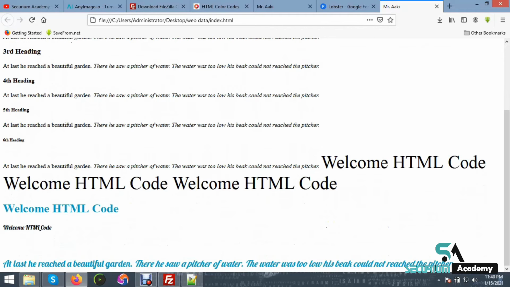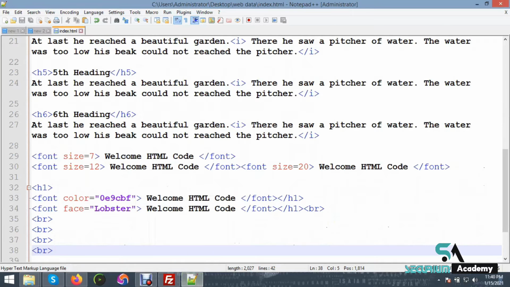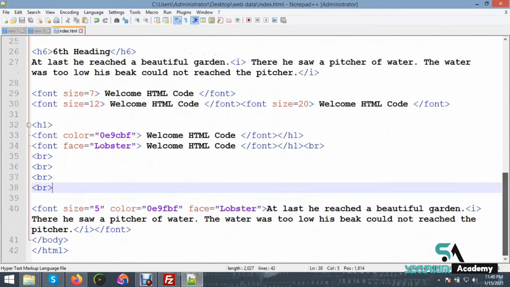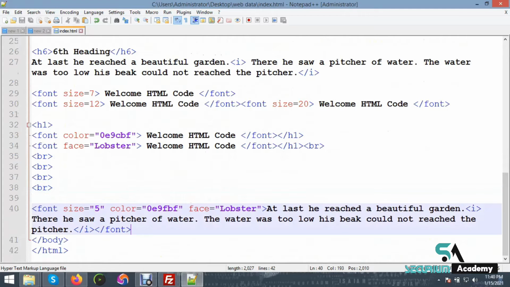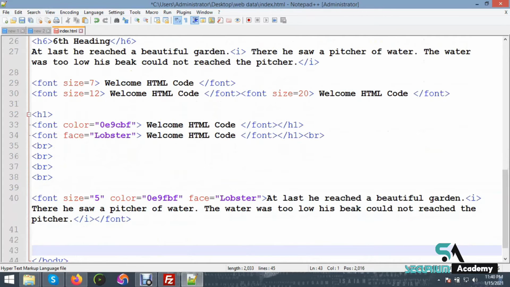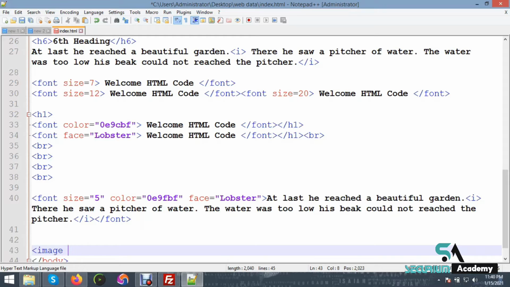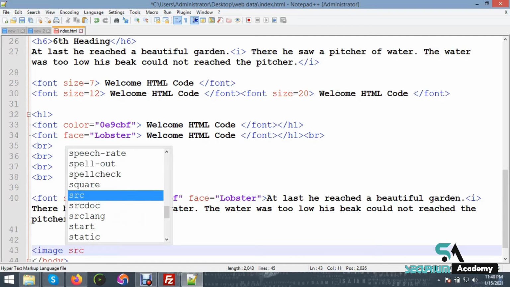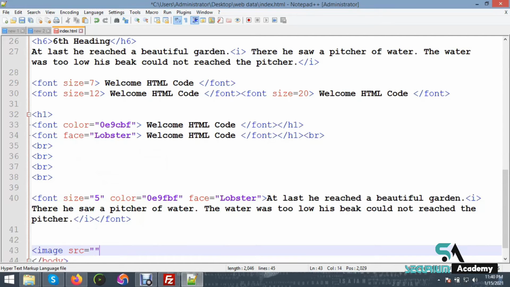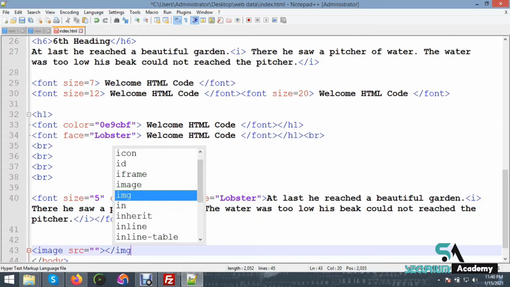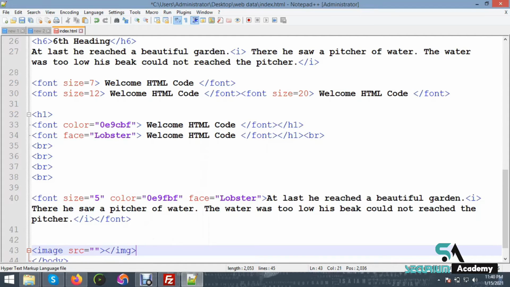Okay, now go back to our HTML code page. Now we're taking the next tag, that is the image. You make enter. Now we type here image, then make space and type image source. You type equal, then double quote, then close, then close this tag. Now you need an image source.